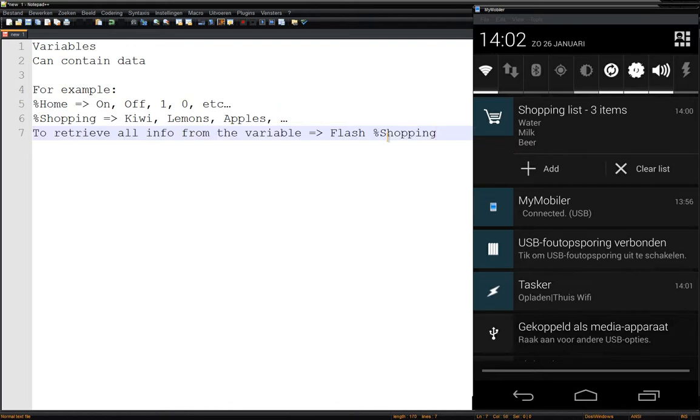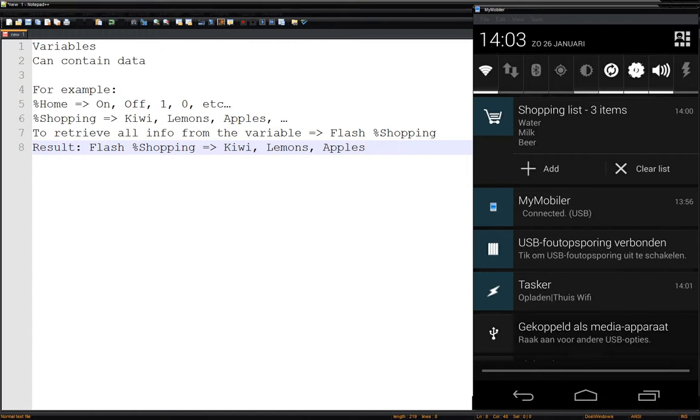To retrieve all the information from a variable, you can use, for example, flash and then the variable name. When you flash that variable, the result would be something like this. When we flash shopping, we will see kiwis, comma, lemons, comma, apples, etc. So when we want one thing from the list, we have to split that variable. Some people are familiar with split variable. I used that a lot before inside my other tutorials as well. So when we want a separated item, we have to do split variables.